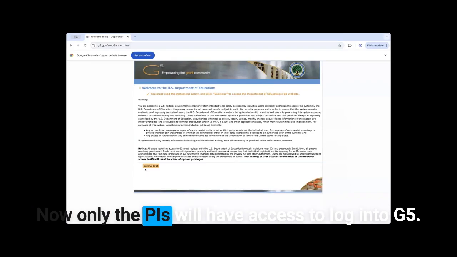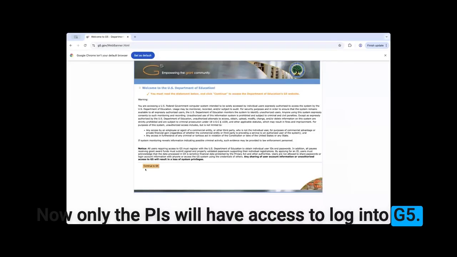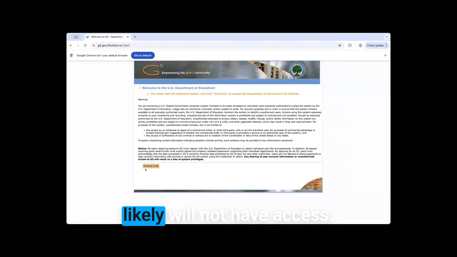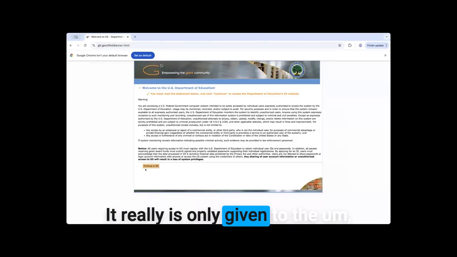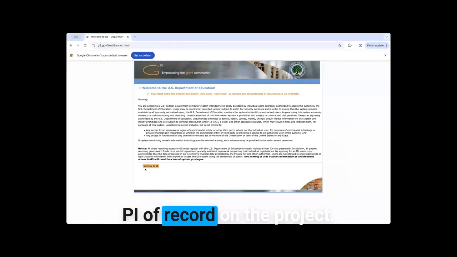Now, only the PIs will have access to log into G5. So if you are not the PI, you likely will not have access. It really is only given to the PI of record on the project.